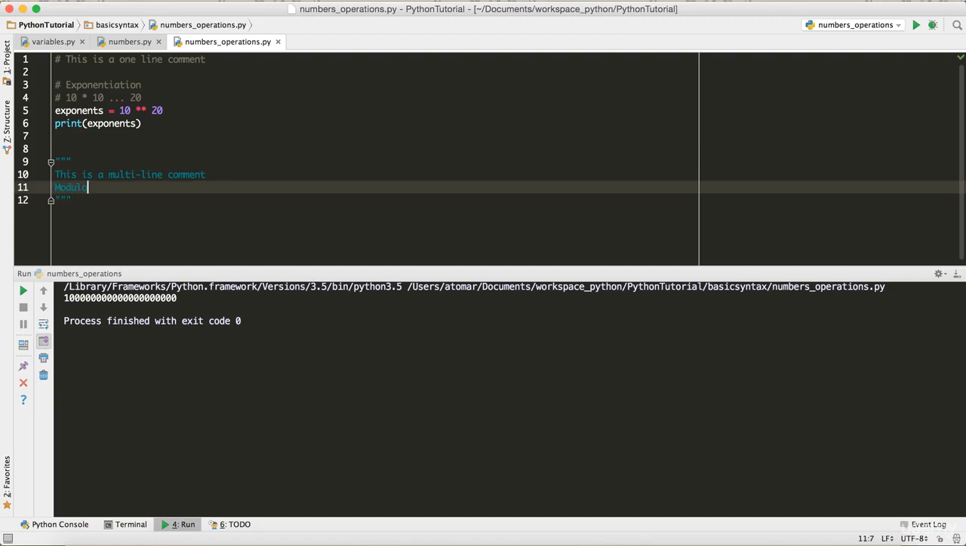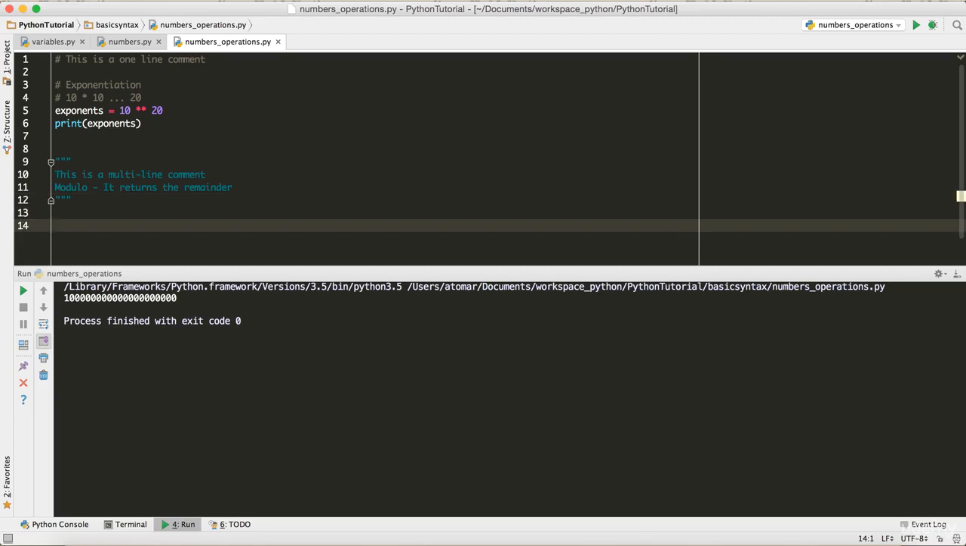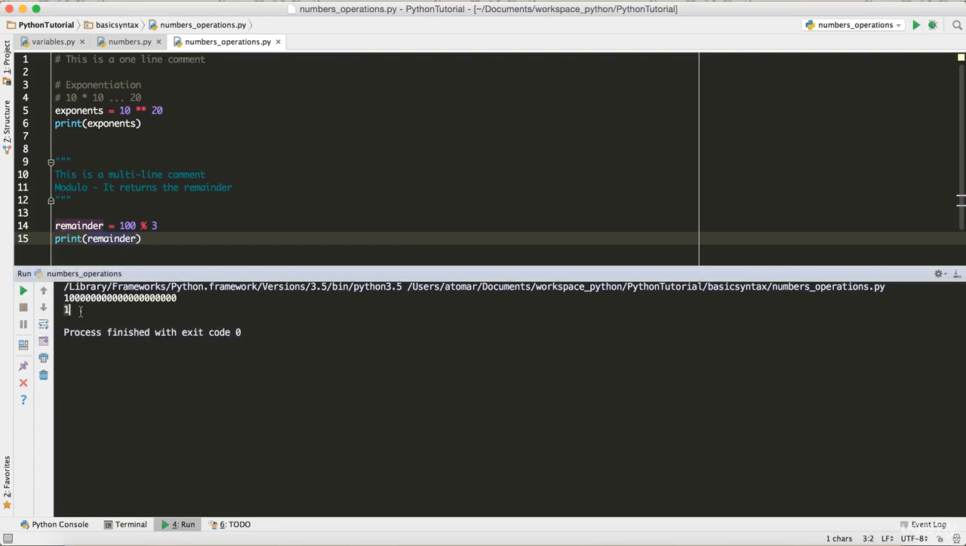What it does is it returns the remainder, right? So we already know about division. Now we're gonna learn about remainder. So let's give it a name, remainder. Remainder sounds more familiar, right? It is kind of intuitive as well. So what I'm gonna do is, I'm gonna say 100, percent is the symbol or syntax for modulo, and 3. And I'm gonna print the value of remainder. So let's see what it finds. Let's run the code. It finds 1, right?